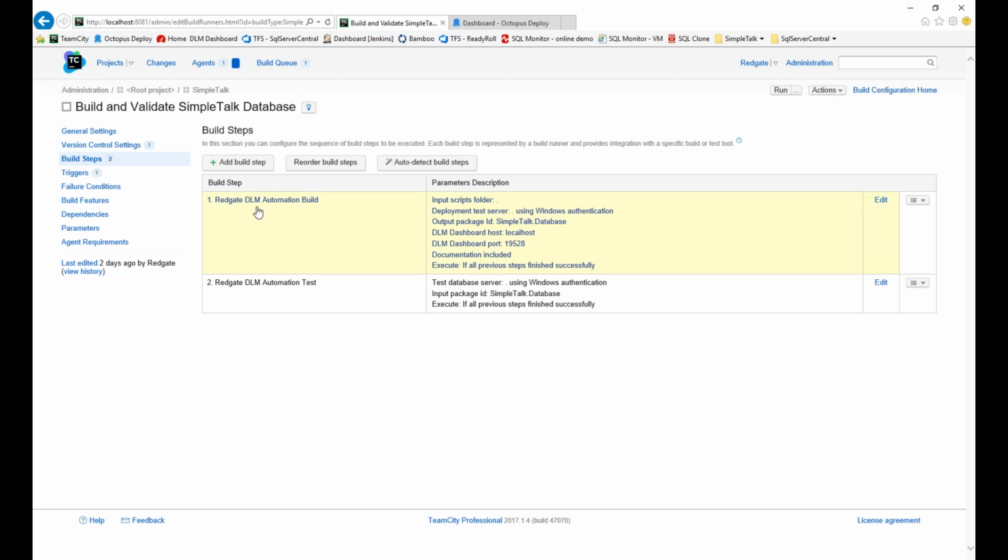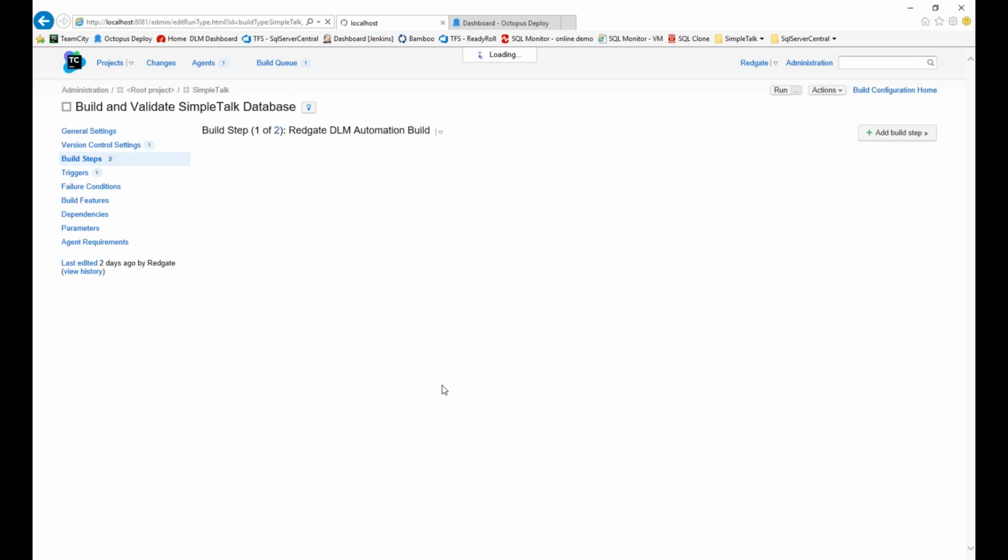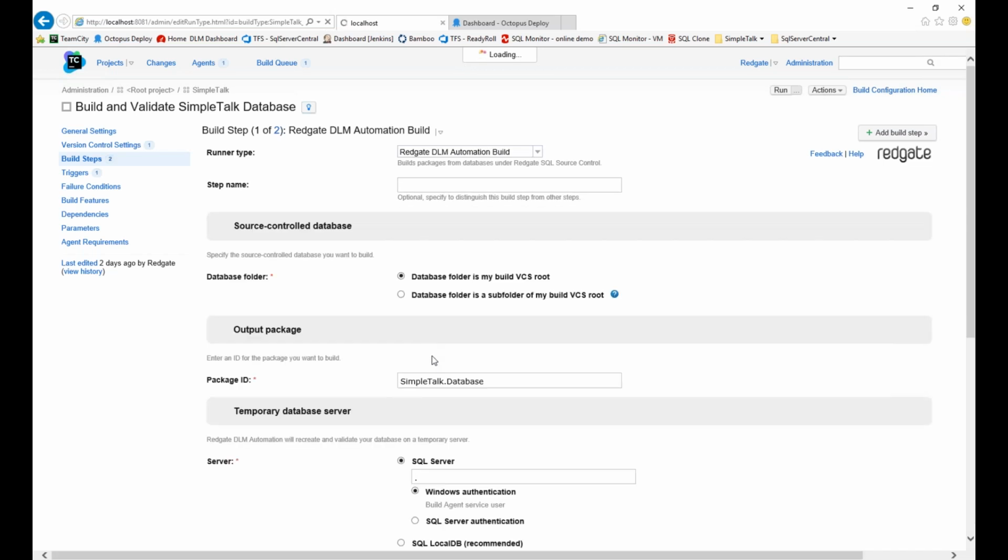There's a plugin called Redgate DLM Automation on the SQL Server side of things. It provides you with a simple UI where you can just go in and define where your database code is sitting, as well as what temporary database you want to use for the build validation, whether you want to use LocalDB or a specific instance of SQL Server, such as your dev instance or any other instance. So again, it's fairly straightforward to specify.